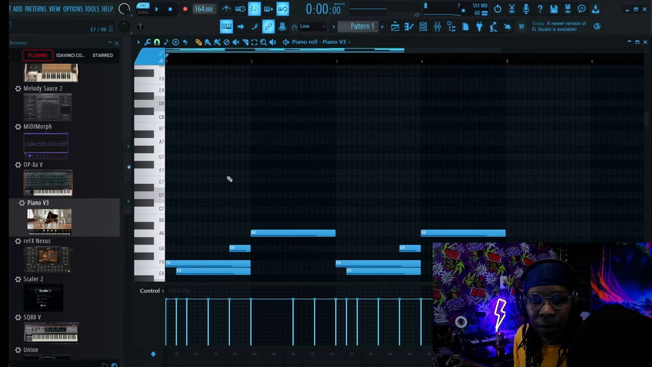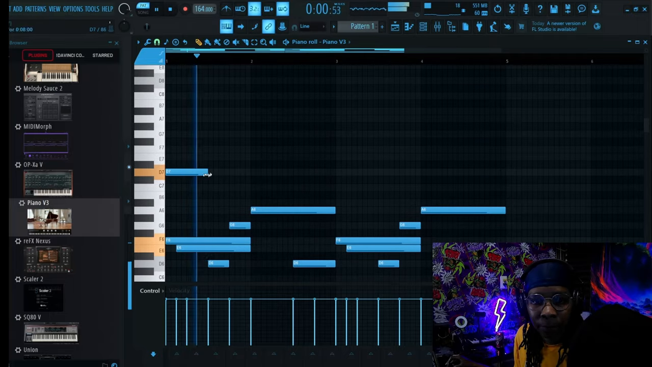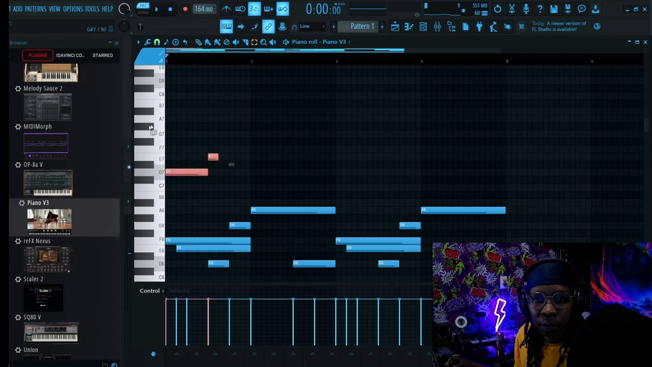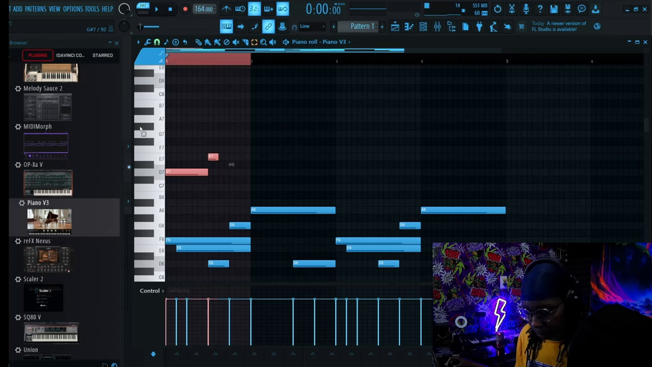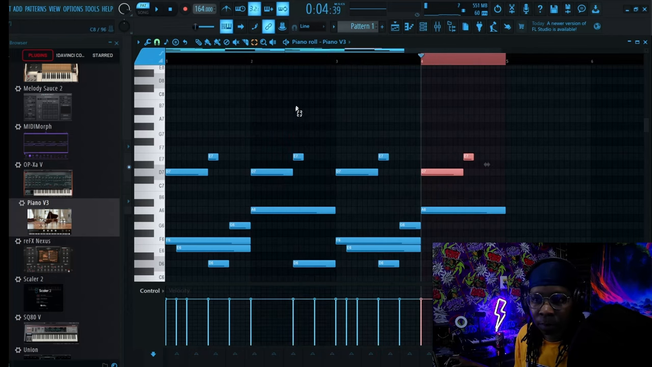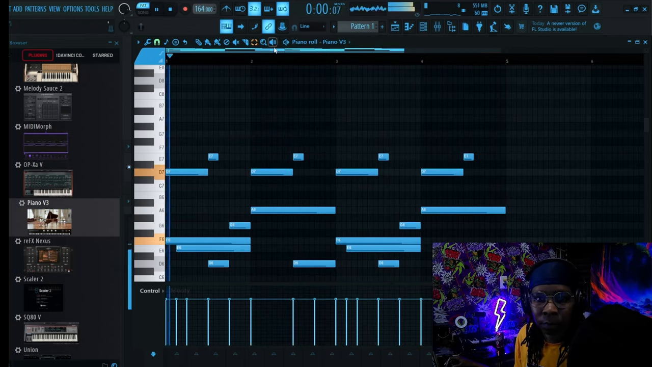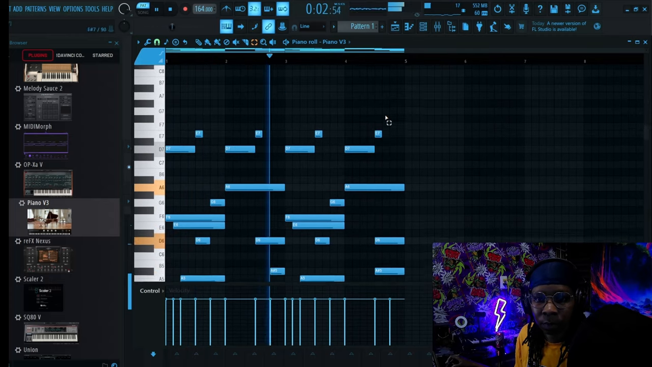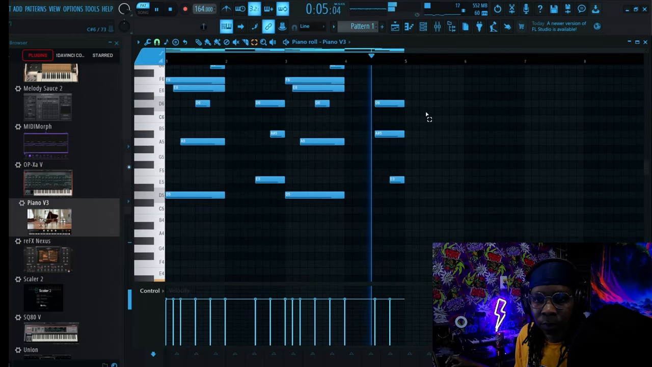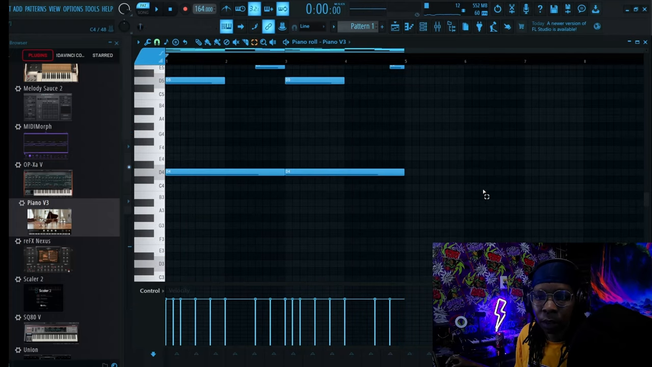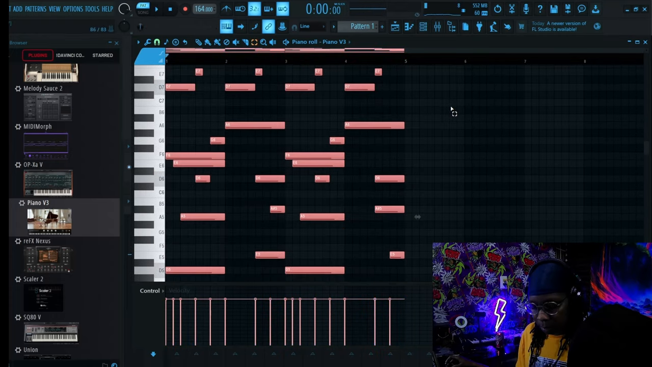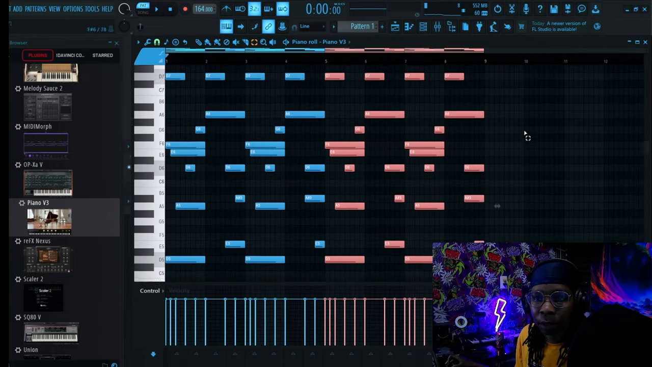So let's come up here and get a counter melody. Nothing too crazy. As a matter of fact, I'm gonna just stick to that and we're gonna copy that over. That's fire. So we got a dark melody. We're gonna copy and paste that over again.